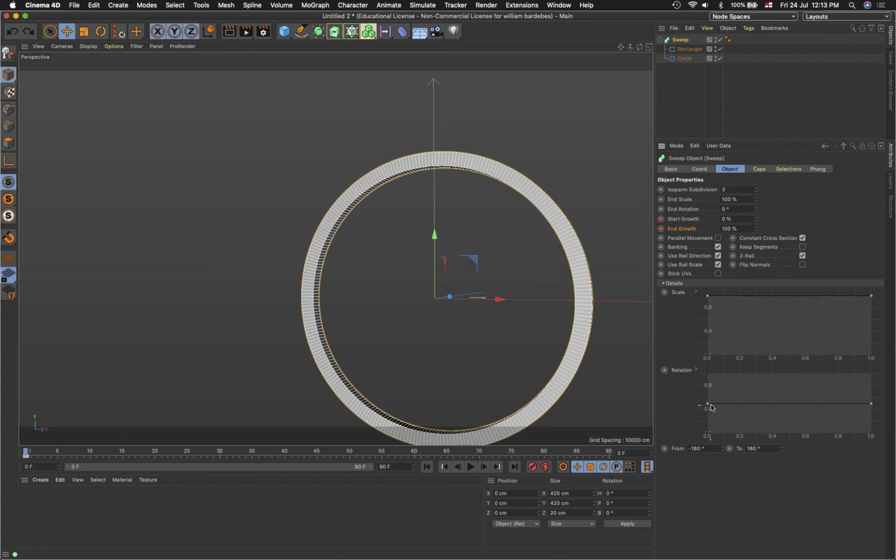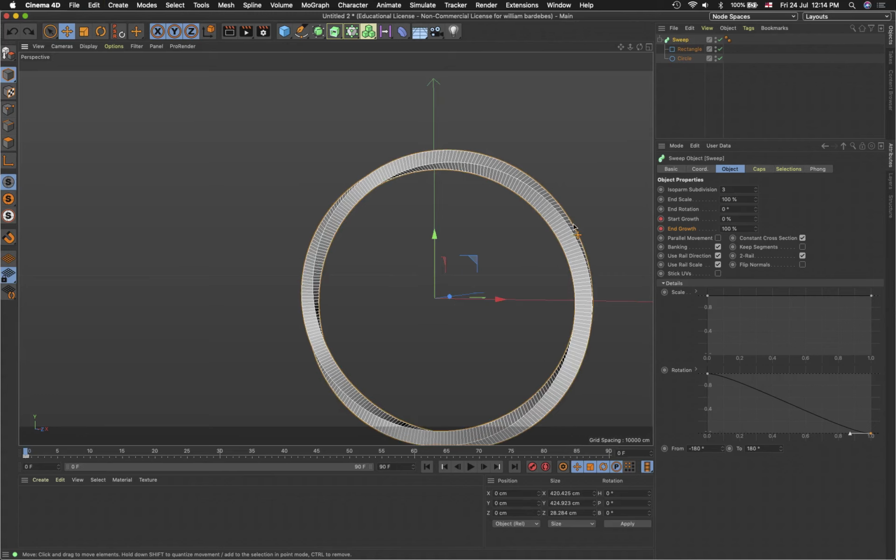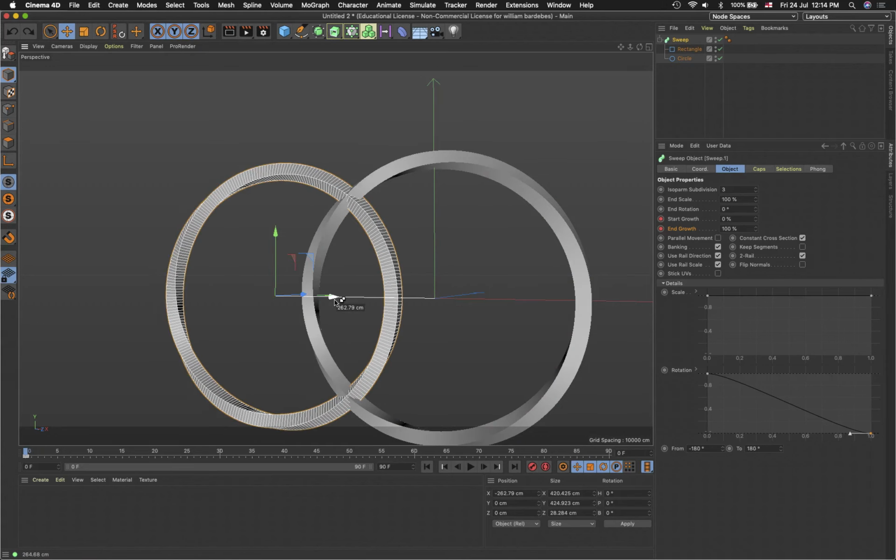So here with my rotation, all that I need to do is at the beginning I rotate this way, and at the end I rotate that way. And there you can stop doing that. The way that I'm always getting this double thing is that if you have any object and you command click and drag, you duplicate it.